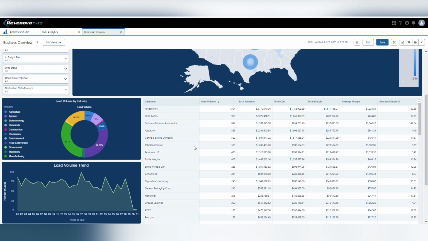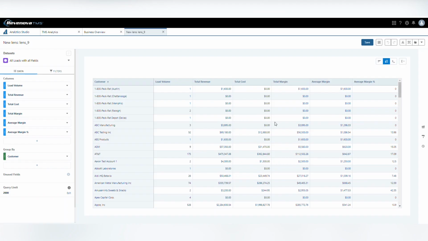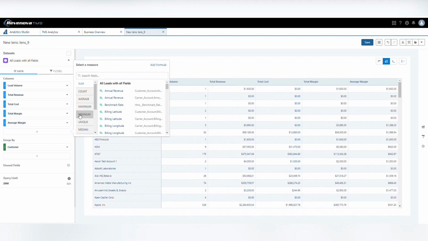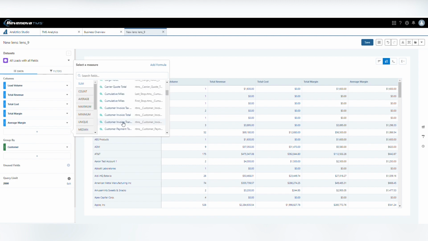And most importantly, you have the ability to further explore that data using TMS Analytics. If, for example, average margin percentage was not important to you, and instead you wanted to add a different metric into the table.